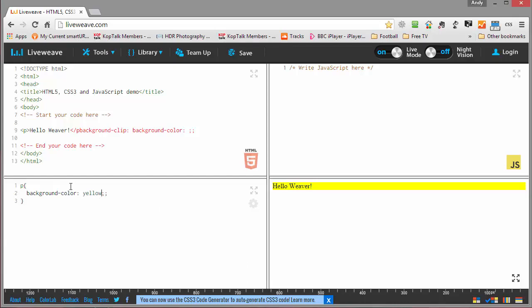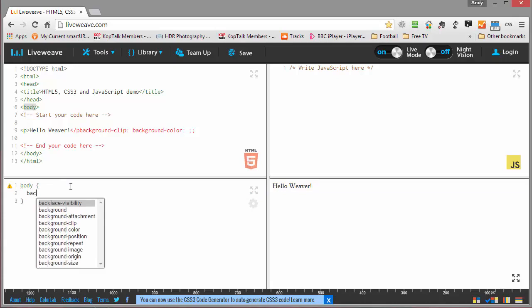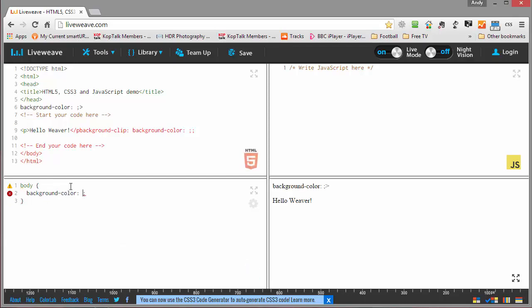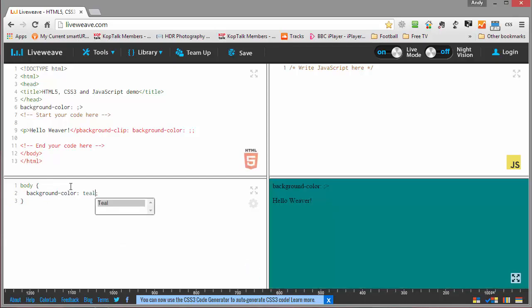But if we wanted the whole canvas as yellow, well, the whole canvas is declared in the body tag, which is up here. So what we would need to do is create the body declaration with background color, and let's say teal, and you can see the background color has been changed. And let me just change this back here.